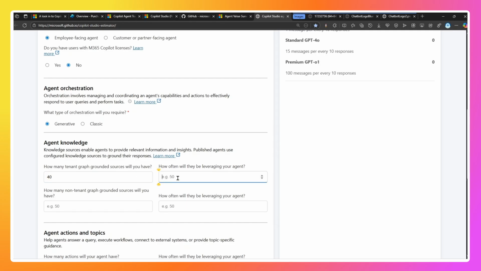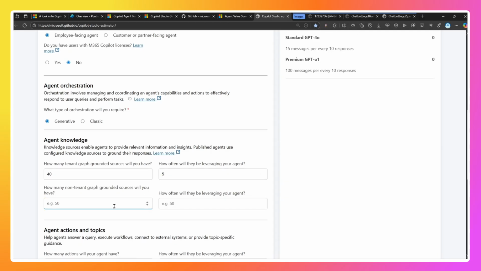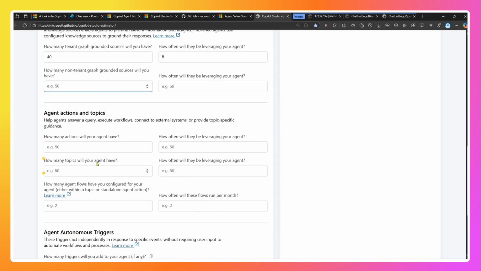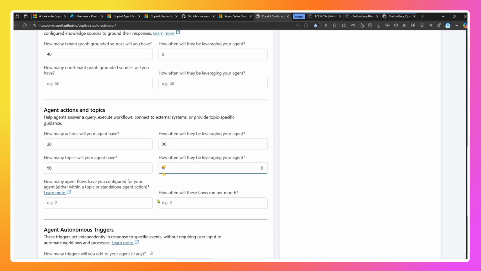How often will they be leveraged? So not few, it's like 5 times. How many non-tenant graph grounded sources? I don't have anything. Agent actions: how many actions will your agent have? Let me put, say, 20. And how often will they be leveraged? Okay, 30 times. How many topics will your agent have? Maybe I'll have more topics, so I'll call it 56.